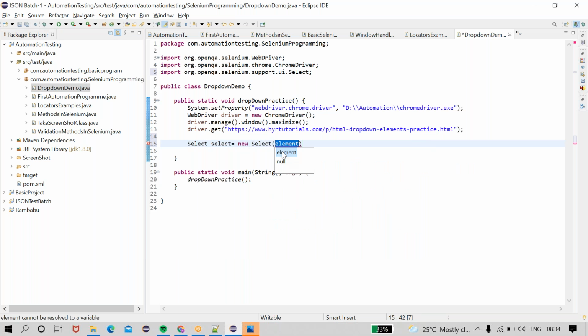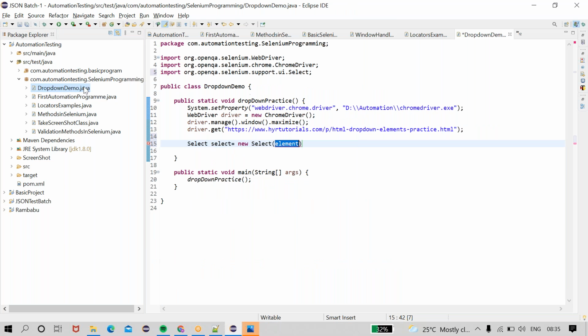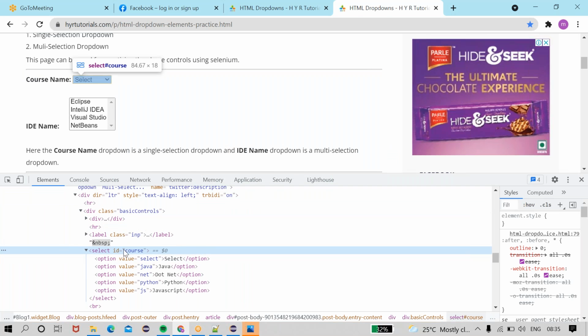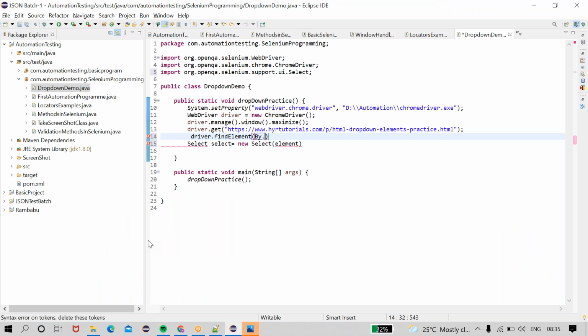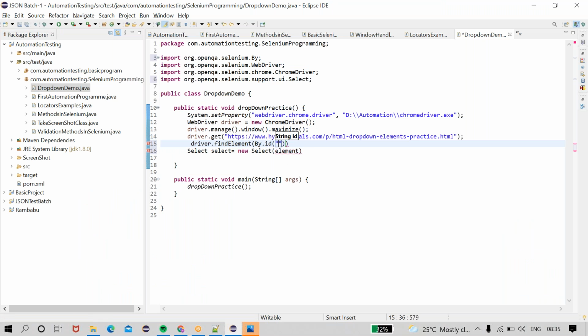See, it is asking for a web element. You know about web element. If you want to perform more operations over the single element, we are storing this as a drop down. Simply I can take this as driver.findElement(By.id). What is the locator of this? ID, codes. I am storing this as a web element.